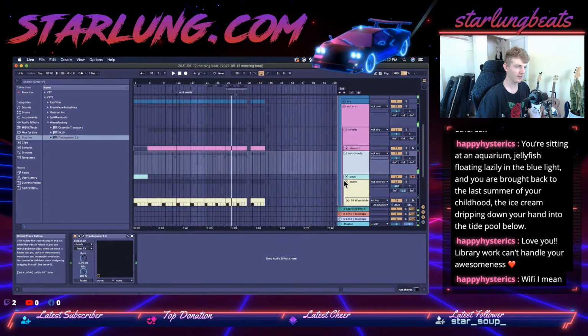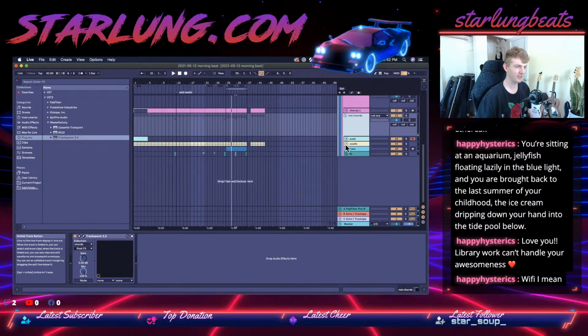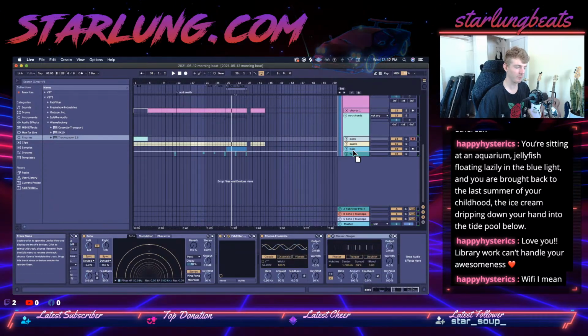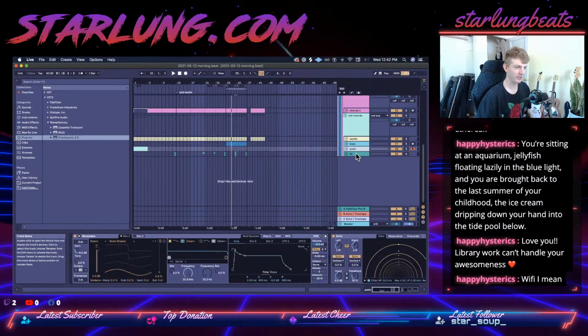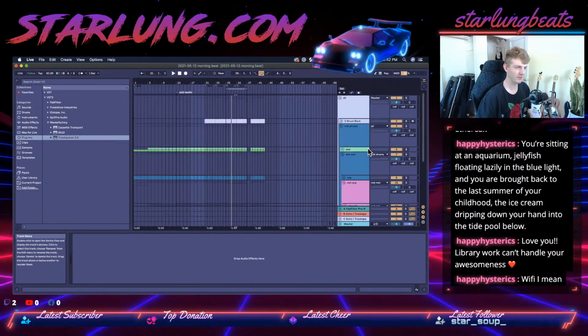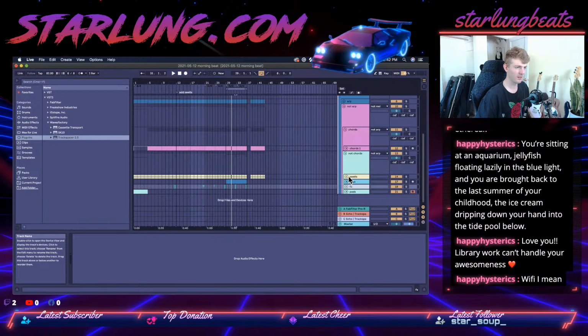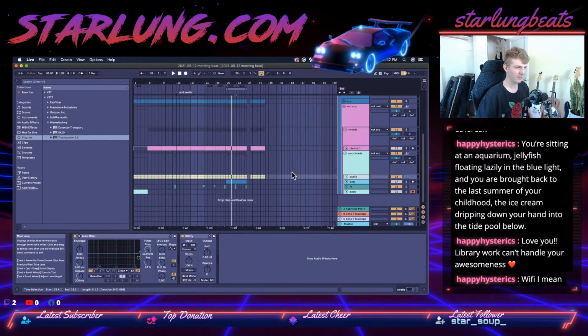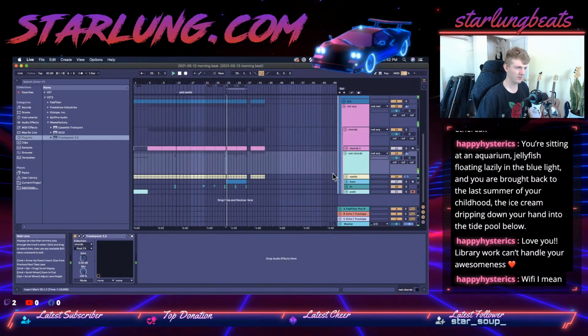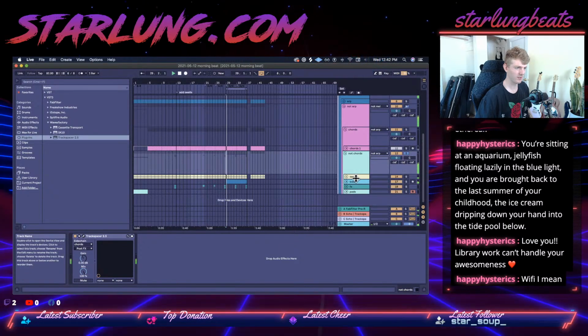So now what do I want? Do I want the pads? I think the pads are going to be on the very, very, very bottom. Like everything can cut through the pads. I think, let's hear the swells.